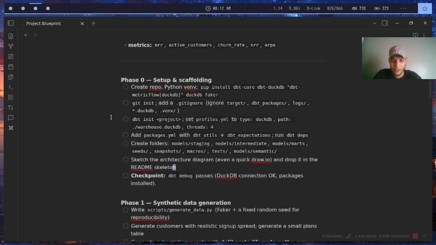Sketch the architecture diagram, even quick. This is really important. I didn't, by the way. I need these. I basically did nothing. I was just trying to understand the project.